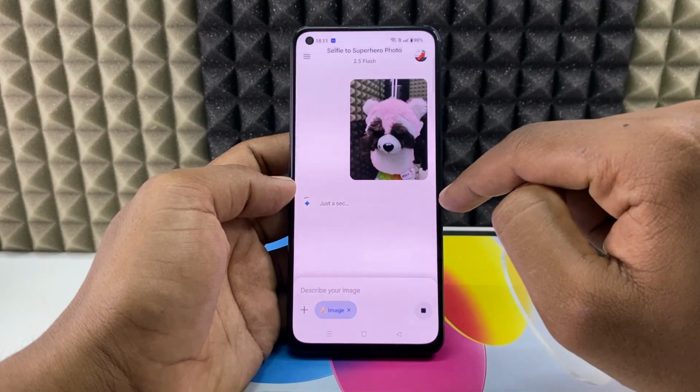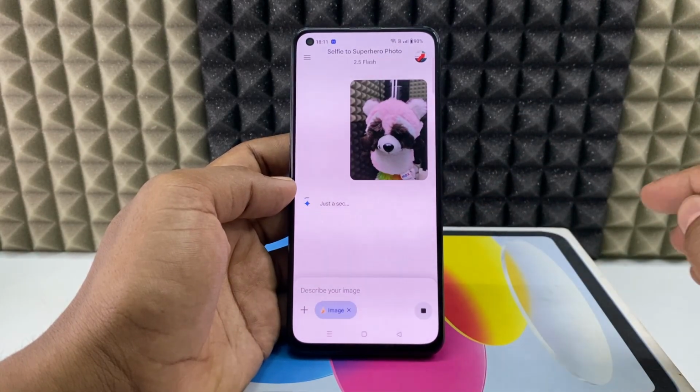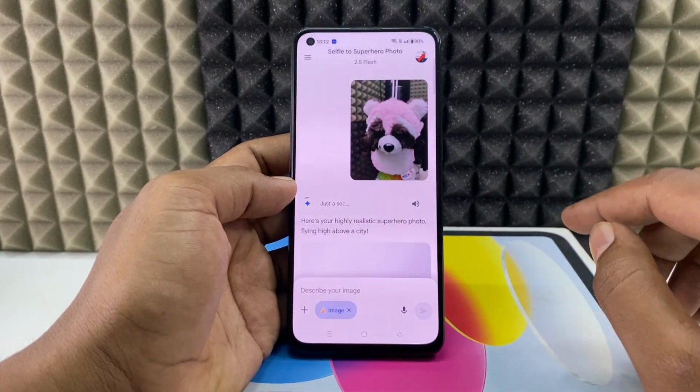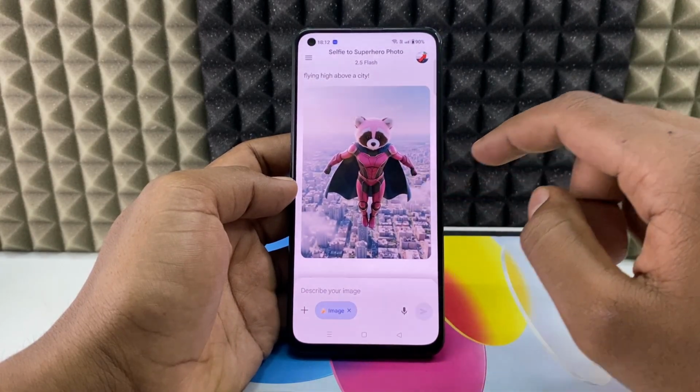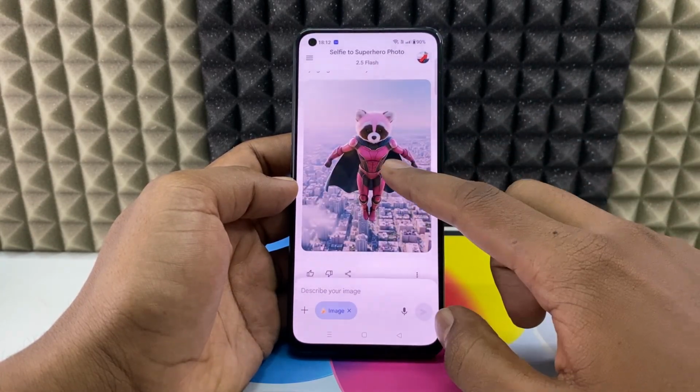I just tap send. Now just wait. Okay, it's... wow, it's amazing. See?